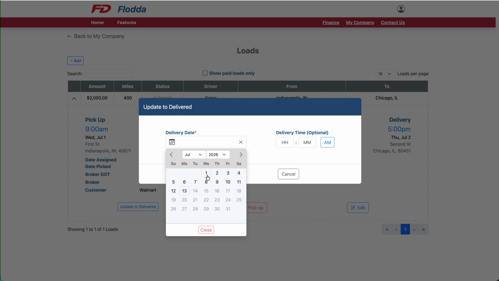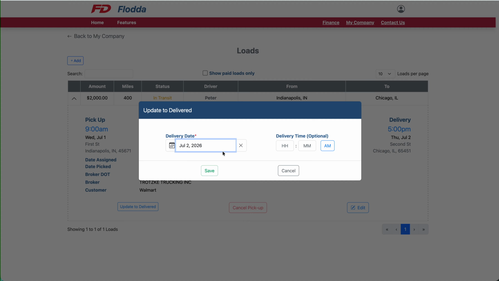So let's set the delivery date. This is now the date when actually the driver delivered the load. It's not the date that the shipper did request the load to be delivered. So let's say they deliver the load at 5 p.m. 5:15 p.m.